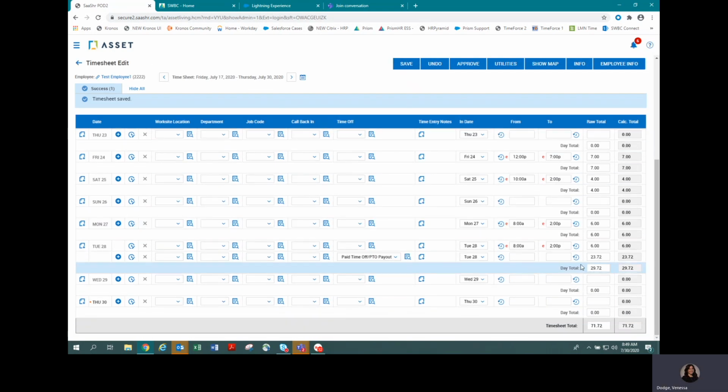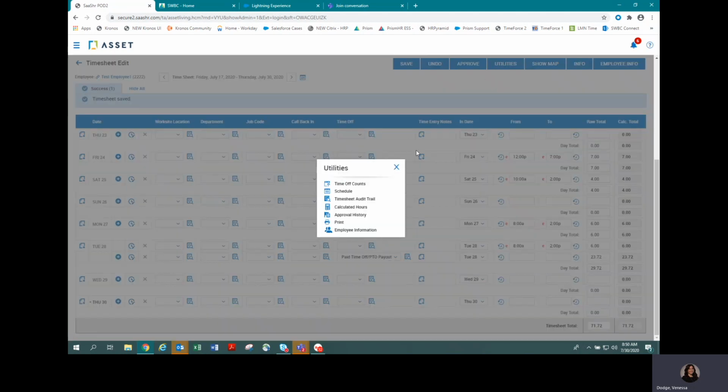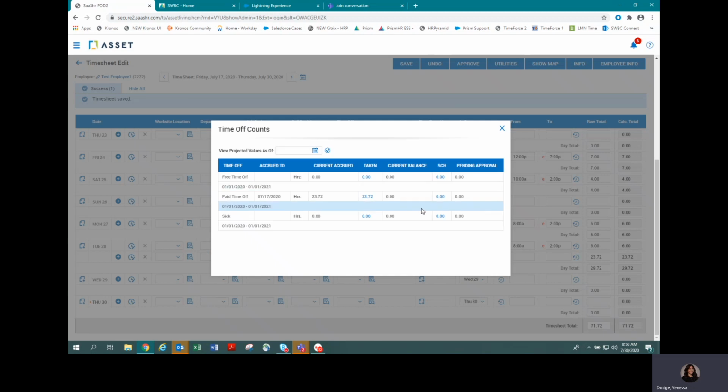Now that I've entered in the PTO payout, this employee should have a zero balance. So if I go back just to review it, click on utilities, click on time off counts, there's now a zero balance, which is good. Or if you pay up to 40, then you should just have the forfeited amount here. So that looks good.